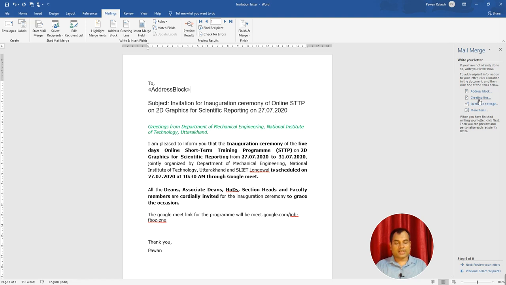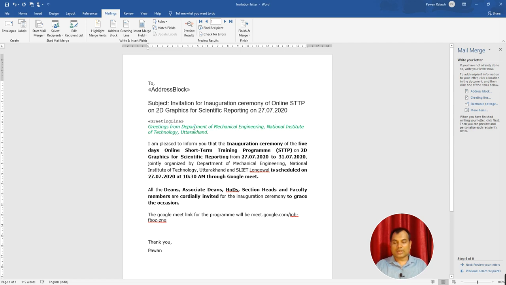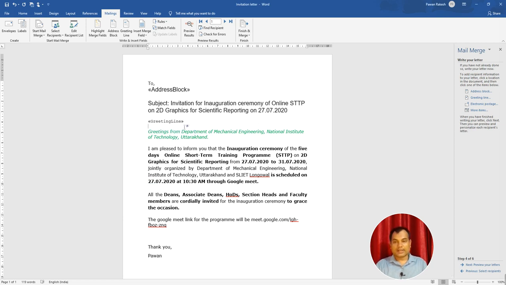And now next is the greeting line. So I want to select the greeting line here. So write this greeting line this way, dear Dr. Rakesh. The name is already there, so I will click OK. So you can see here is the greeting line. Now this is the text message, our body, and if you want you can change it. I will click OK. There is electronic postage, so I will not use this.